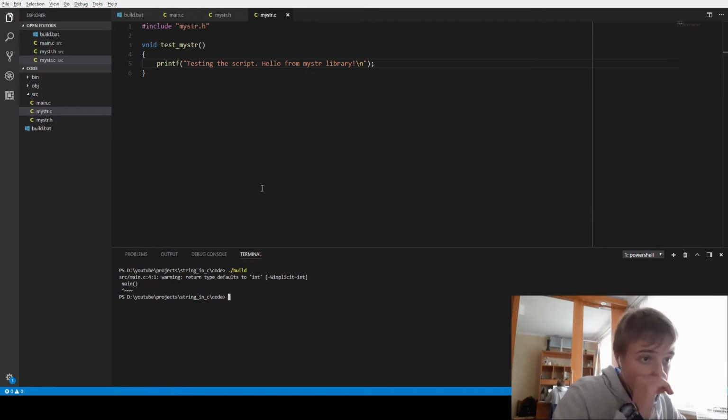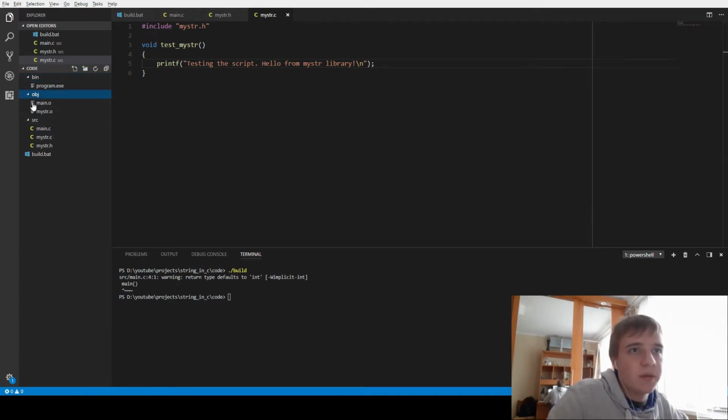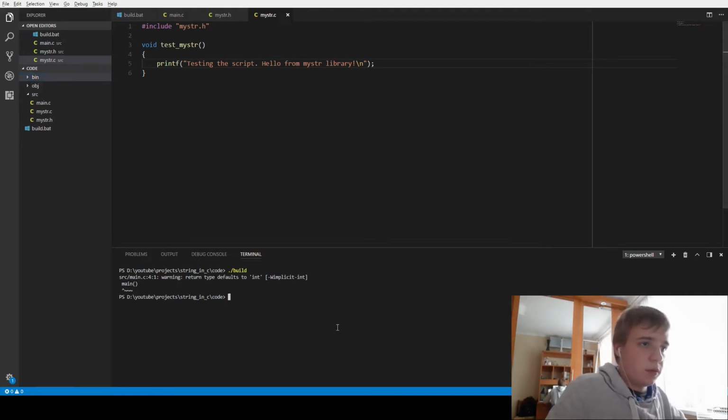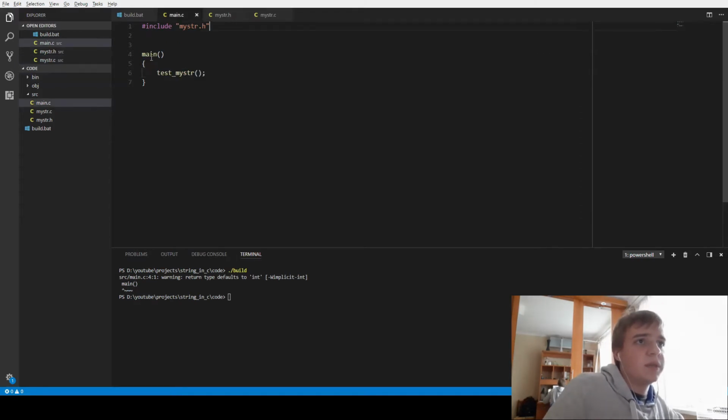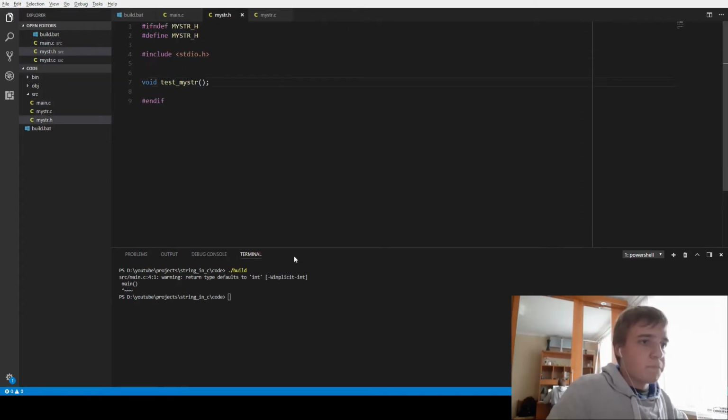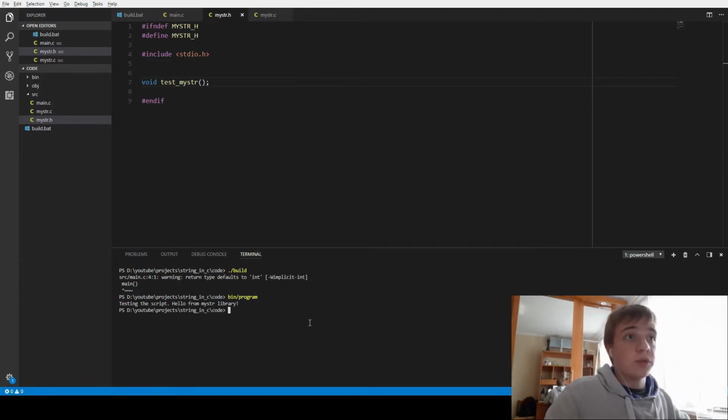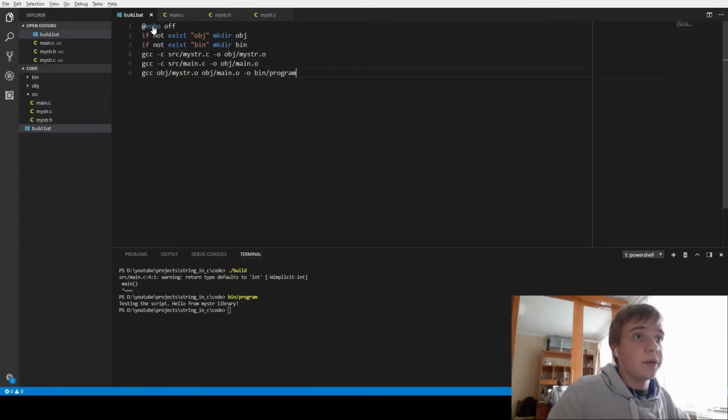Oh, so we get a warning, but it actually worked, and it created those directories for us, object and bin, so everything is great. And it gave us the warning because I did not specify a return type. So let's run this bin program. Yeah, so it works. This script works fine.